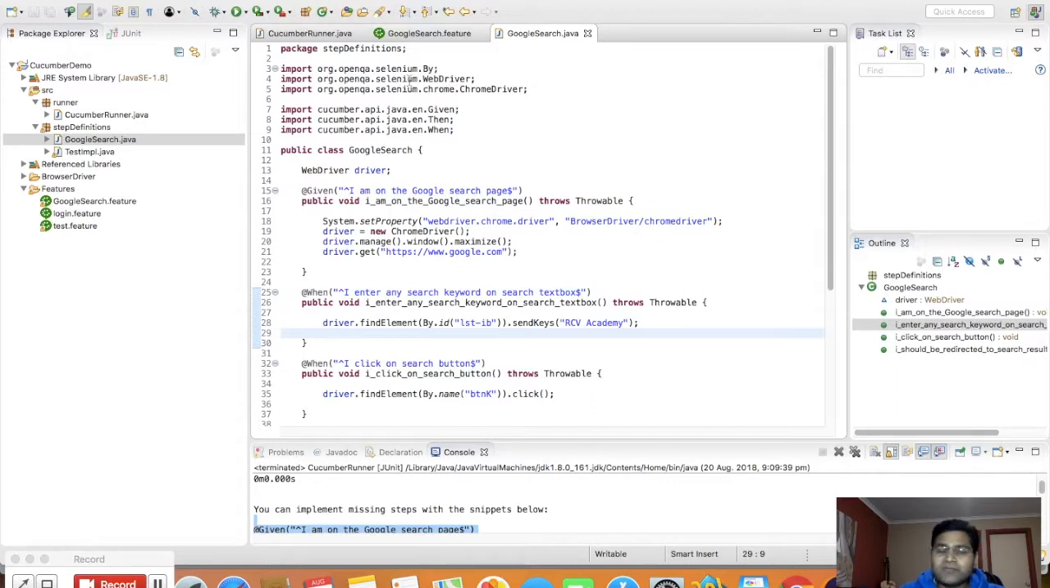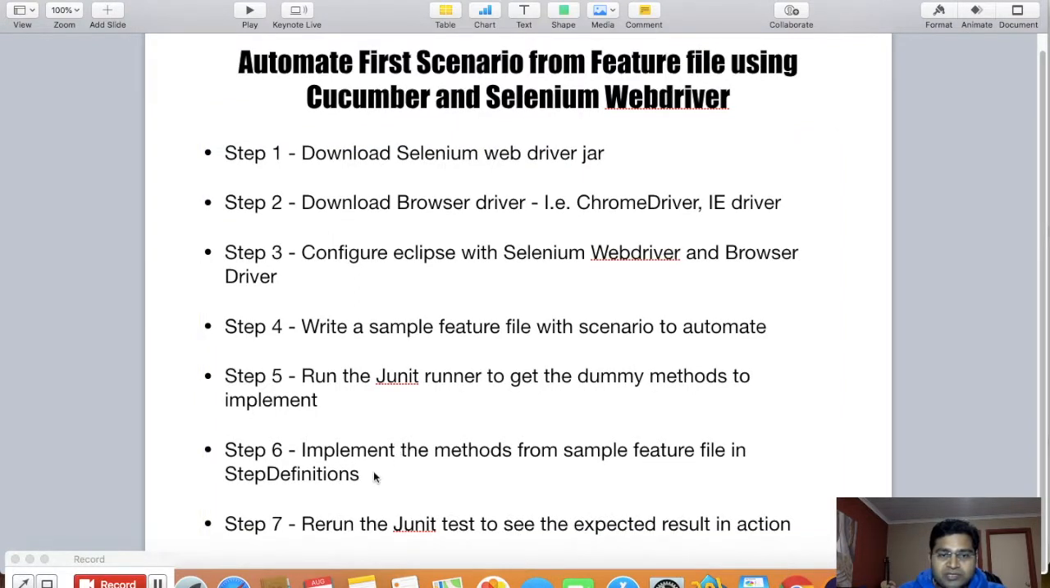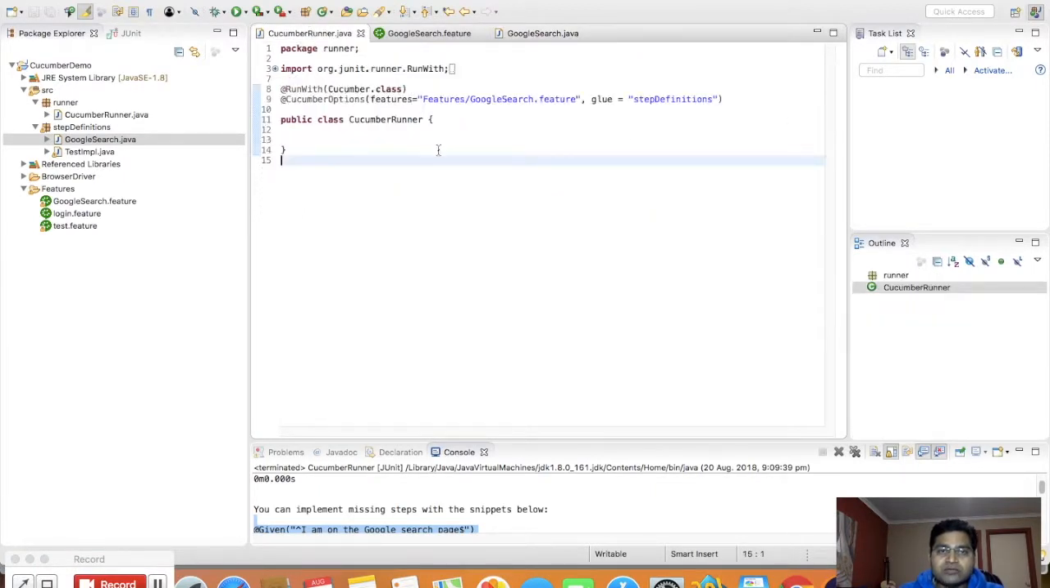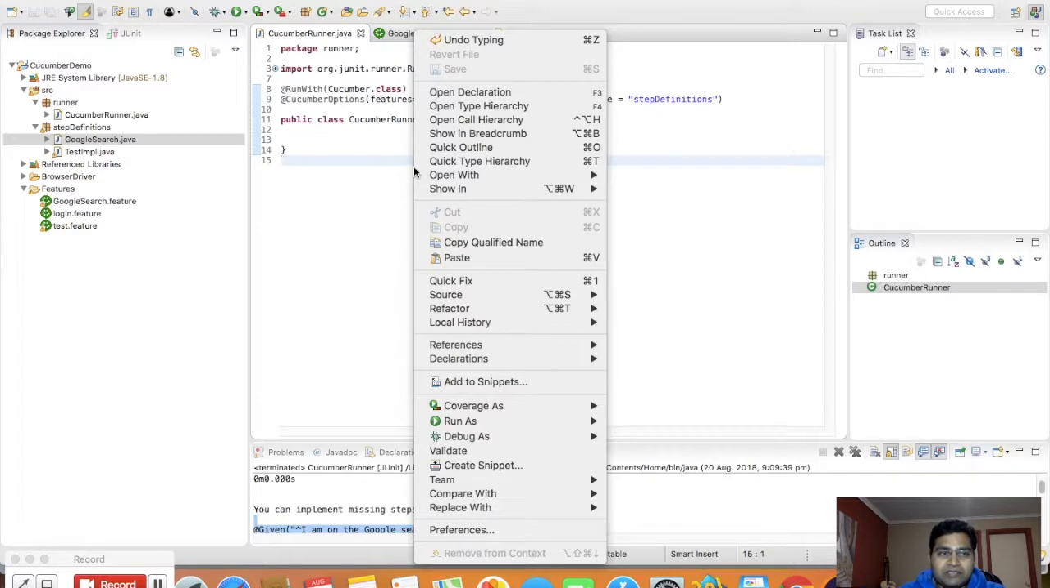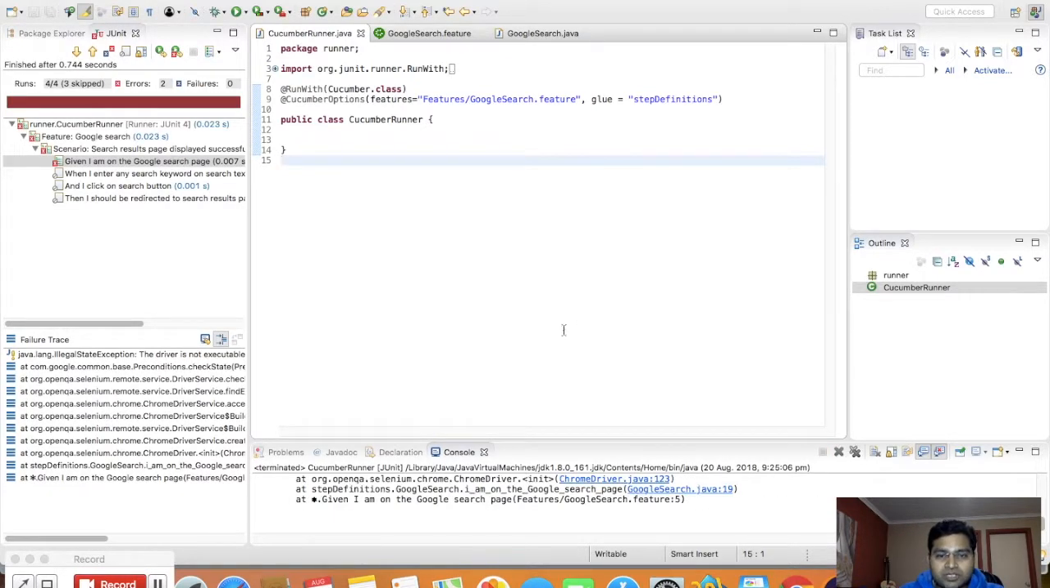Now if you go ahead and execute, or we'll go back to the PPT here. So implement the methods from the sample feature file in step definitions, right? We have done it with the Selenium WebDriver, and now the last step is to rerun the JUnit test to see the expected results in action, right? So we'll rerun the JUnit test. So go back to the Cucumber runner and run the JUnit test, right? Now it should go ahead and launch.